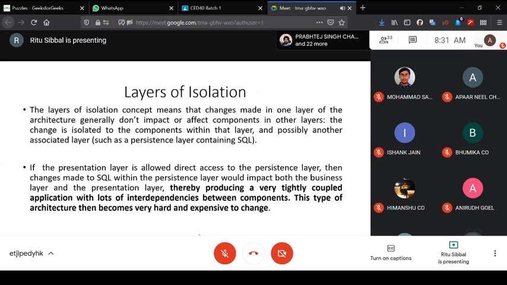Then layer of isolation. This is another concept of the entire architecture. Changes made in one layer of the architecture generally do not impact or affect the components in other layers. So the change is isolated to the components within that layer, and possibly another associated layer. We do not let the changes permeate to the layer below. They are just isolated, or just visible to the layer in which they are made.